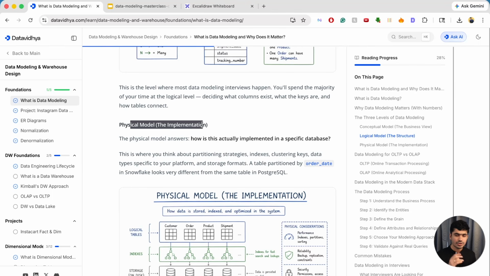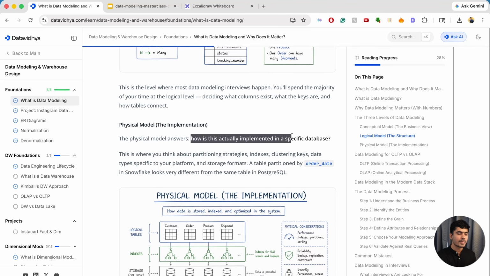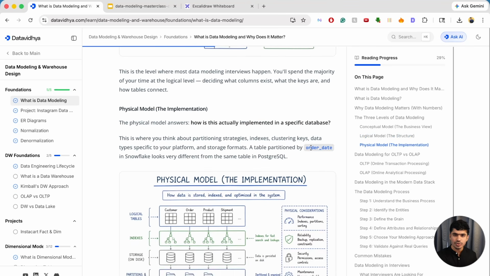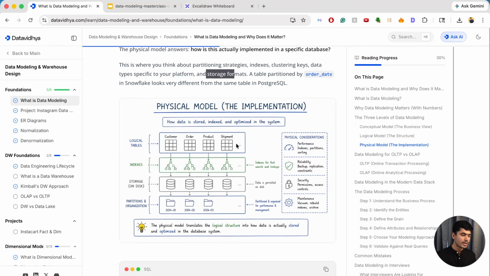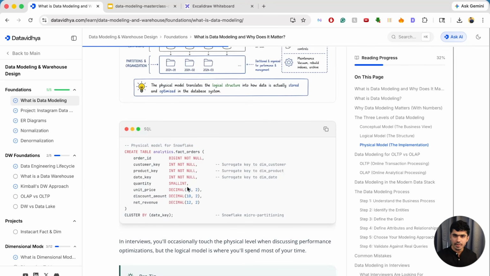But this is a logical model, and then comes the actual implementation. This is where you start writing the query on the database, which is the physical model. The physical model answers how this is actually implemented in a specific database. So you start thinking programmatically, in SQL terms, like partitioning strategies, indexing, clustering keys, data types specific to your platform, and storage format. All of these things you start thinking about, right? So you define the logical tables, then you can do the indexing, store it on disk, and define a partition. This is where you start writing a SQL query.